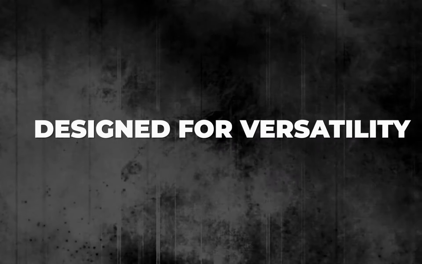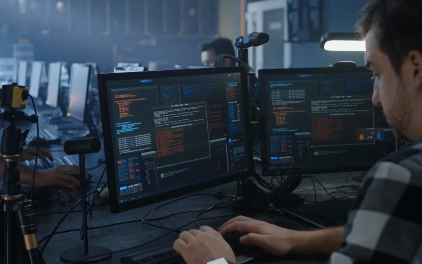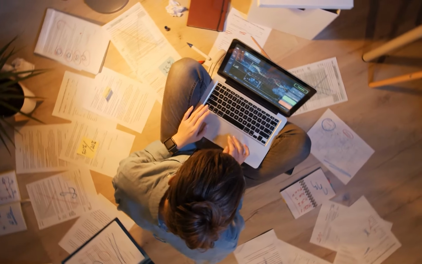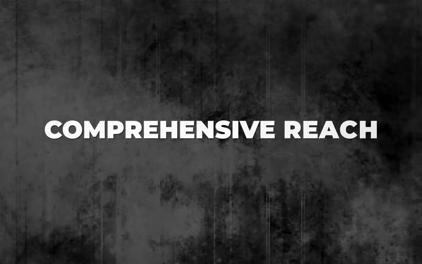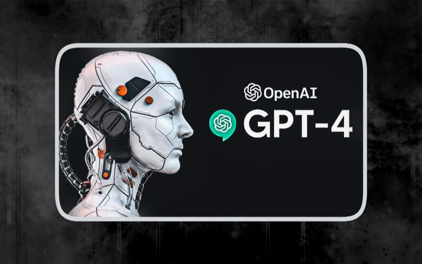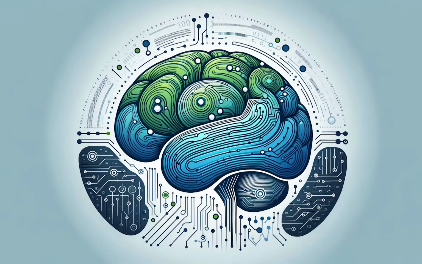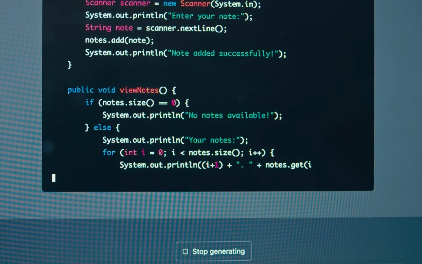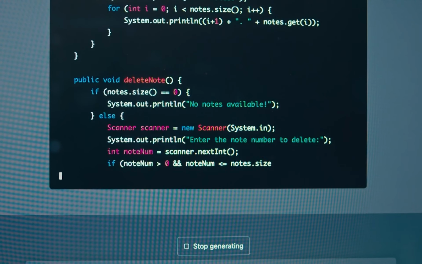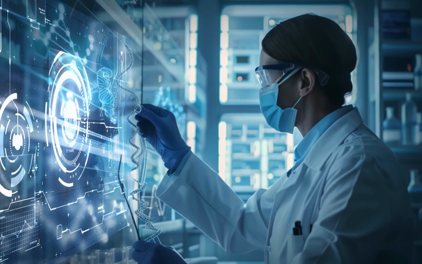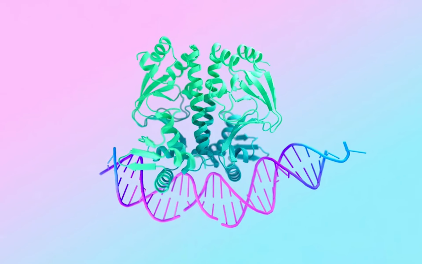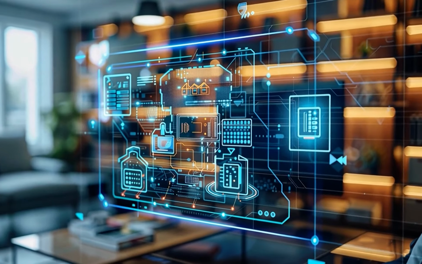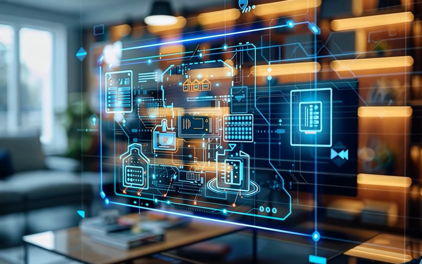Designed for versatility, whether you're a content creator, programmer, student, or entrepreneur, the platform adjusts to your unique requirements. Comprehensive reach. It connects not just to popular models like GPT-4 and DALL-E, but also specialized ones for specific domains like code generation, GitHub Copilot, or scientific research, DeepMind's AlphaFold. Imagine a universal remote for AI, but instead of controlling devices, it controls limitless AI possibilities.